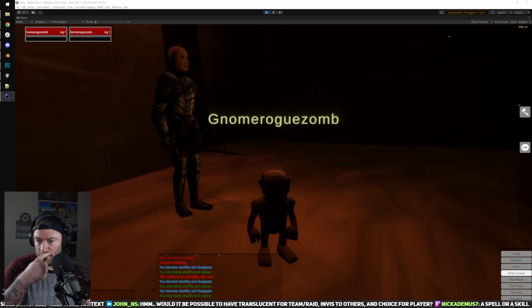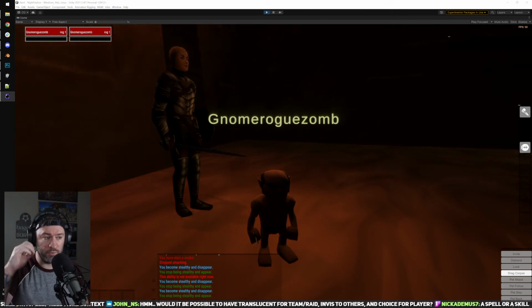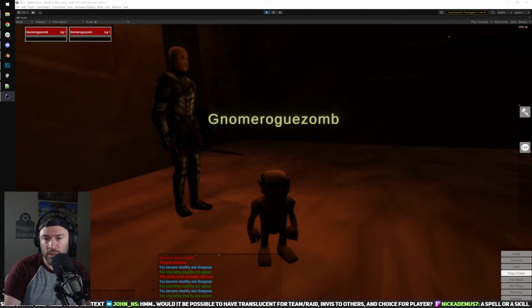A spell or a skill? I mean, yeah, both. It's not specific to an ability. It's the general appearance of invisibility. Do you want to be able to see your character a little bit? Do you want to do the old school EverQuest thing where your player character just disappears entirely from the screen until you become visible again?